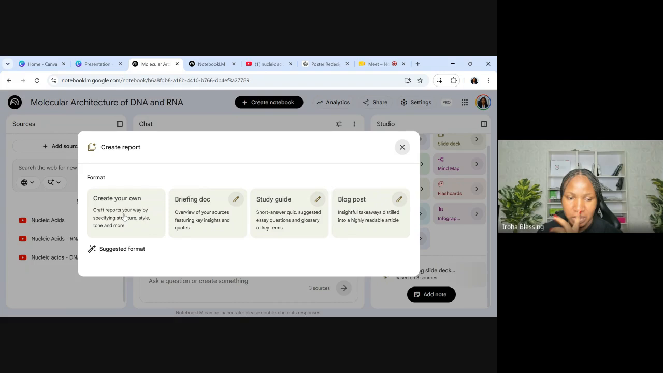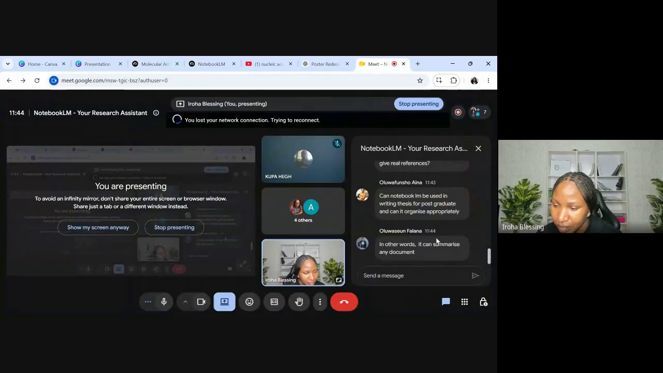So if you want something like a thesis, you can use the create your own format, where you can customize it the way you want it to answer the question or write your thesis for you. It is not just summarizing a document. It can give you whatever information you want, particularly about that document.